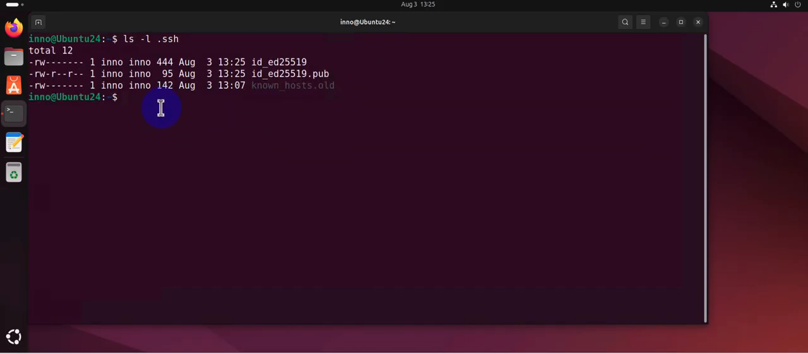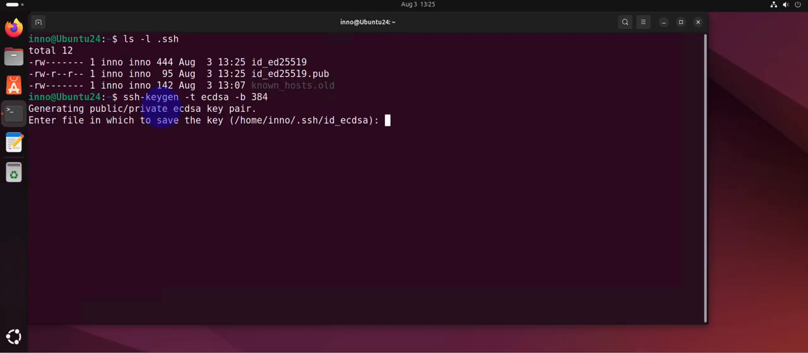You can also specify the key type when you run the keygen command. So let's create another key type. We'll say ssh-keygen, the type will be ECDSA, with a bit size of 384. Again, it's going to be a private and public key pair.